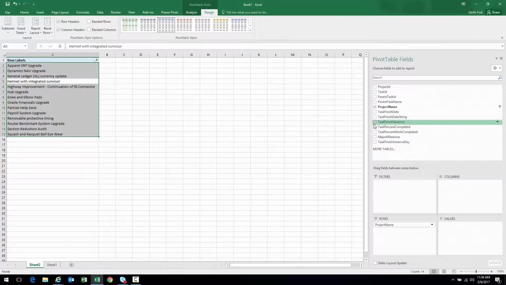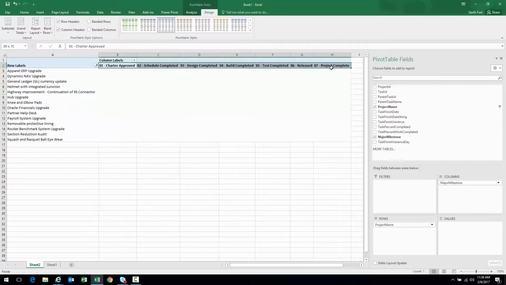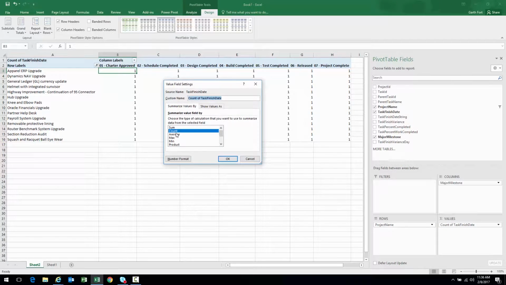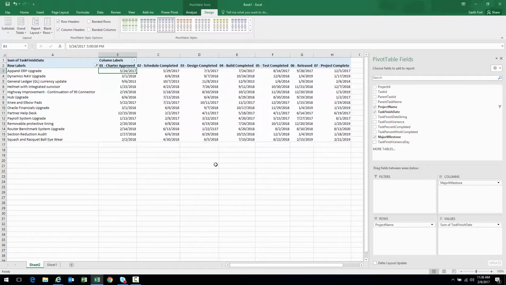Then what we want to do is we want to bring that major milestone out as a column so it goes across the top. And there are the major milestones across the top. Now, there are multiple things we could certainly do here at this point, right? We could certainly bring out the task finish date. Now, it's going to show as ones by default, and we can certainly take care of that, right? Come in here, change the number format to a date, click OK. Okay, and there's the task finish dates.